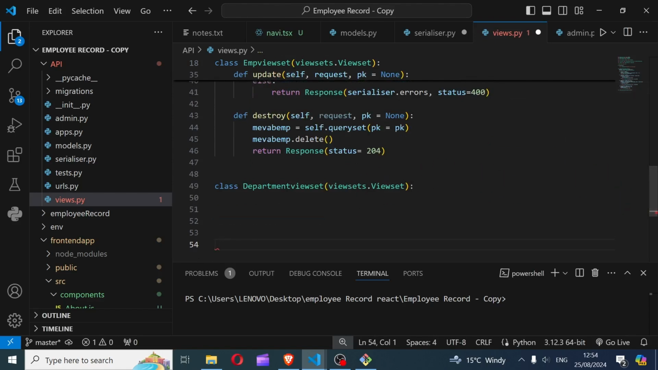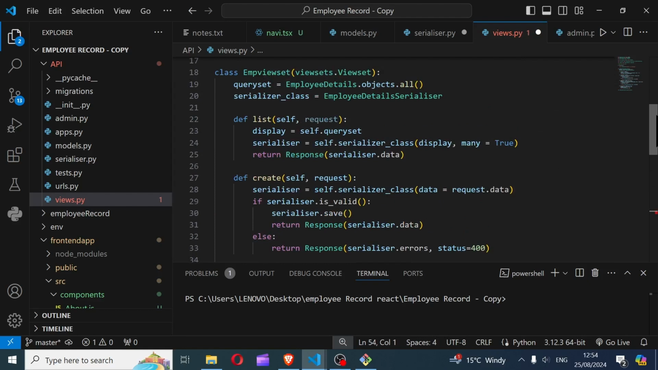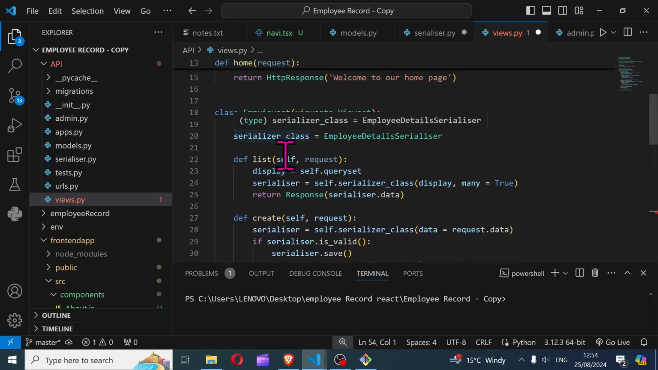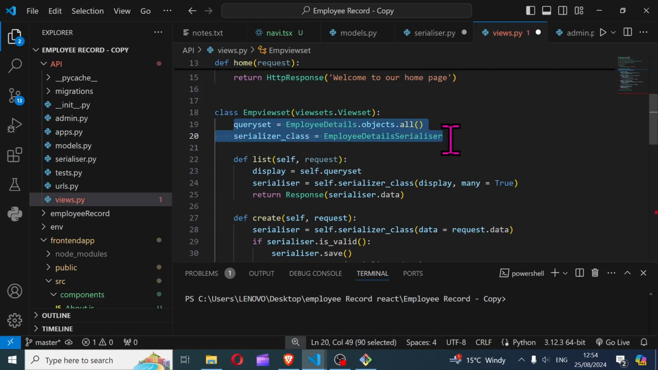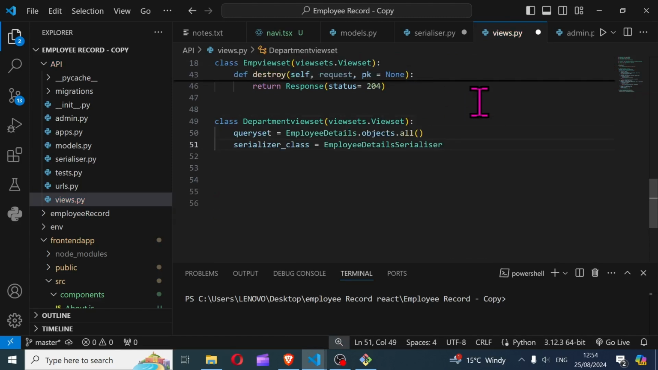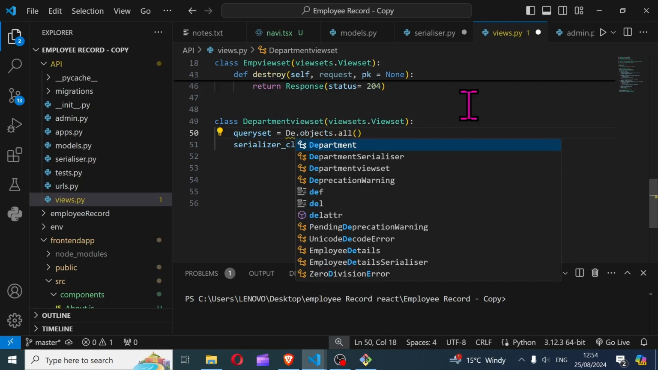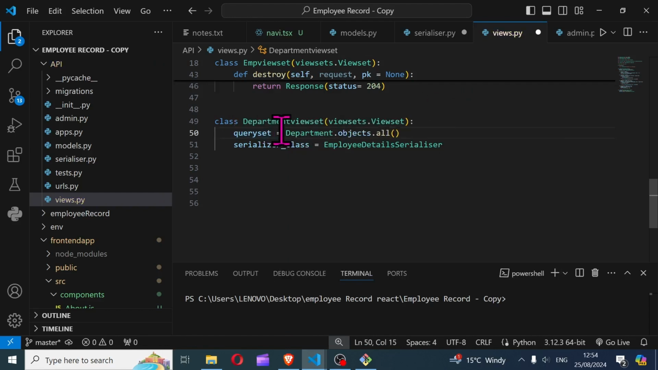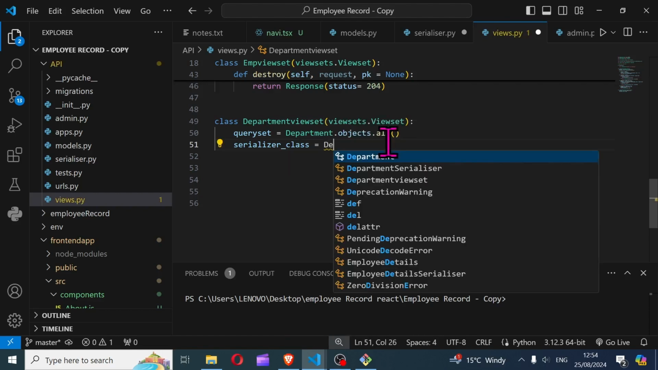So to make everything faster, what you need to do is simply copy this. It's the same thing, so I'm gonna copy this, queryset. So to save records and to fetch records, to update and delete as well, you also need to define your queryset. And our queryset is not going to be EmployeeDetails again, it's going to be our departments. Remember, we have a Department model, so queryset equals Department.objects.all, and then serializer_class equals, it's not going to be EmployeeSerializer, rather it's going to be DepartmentSerializer.